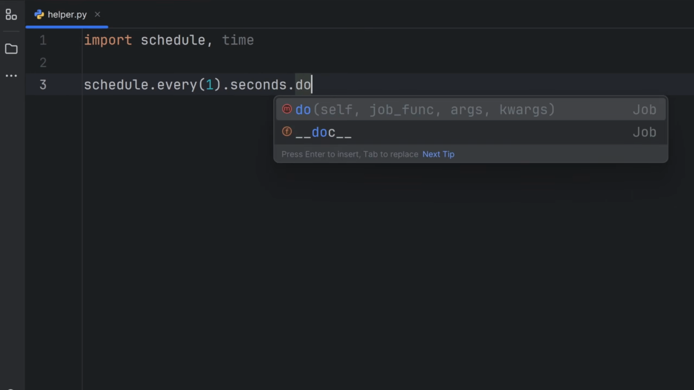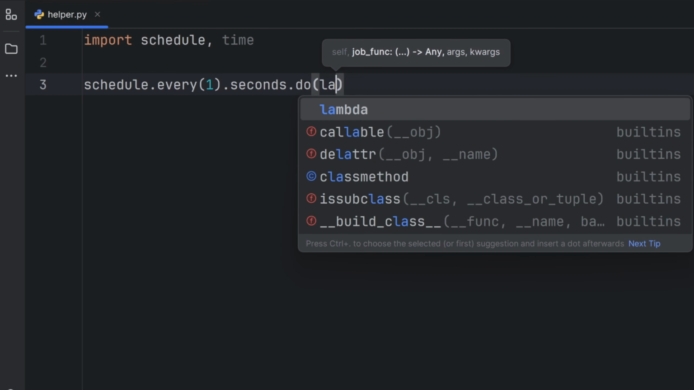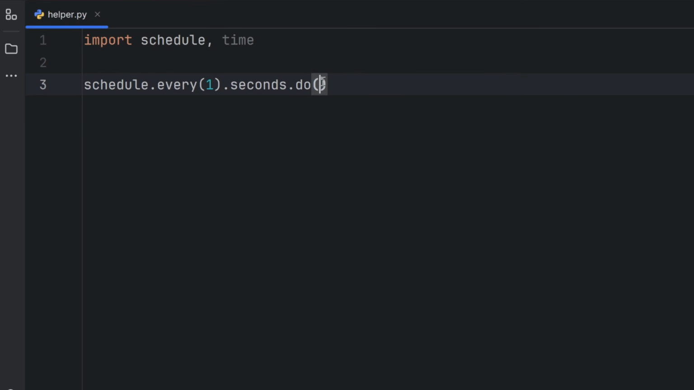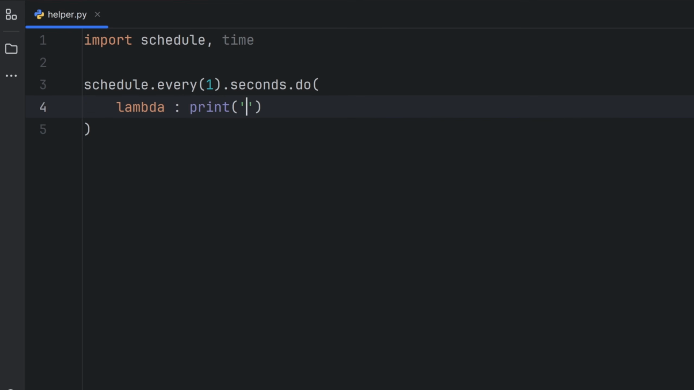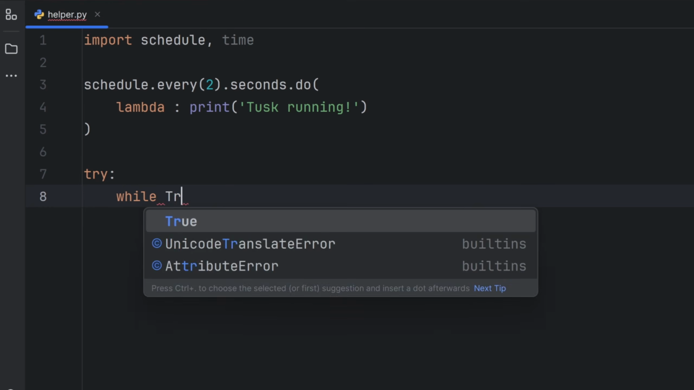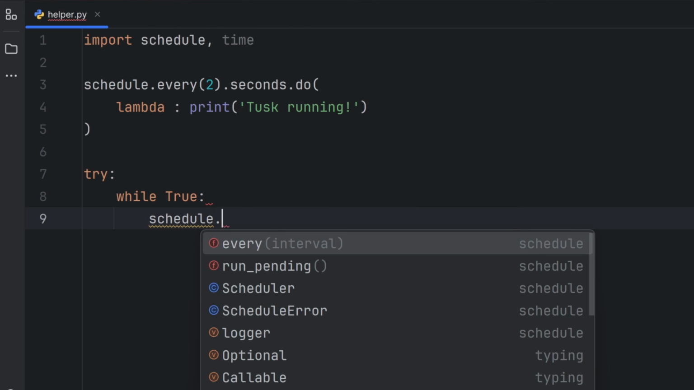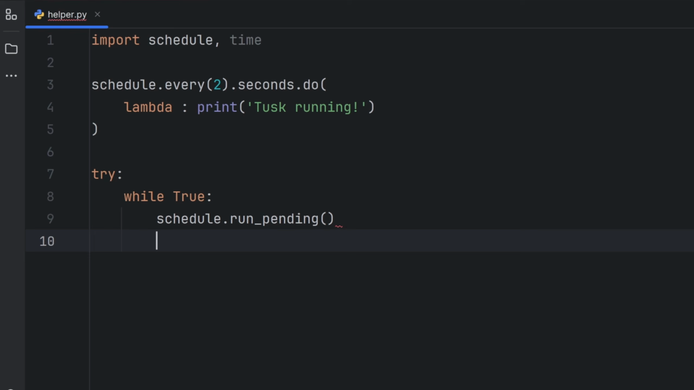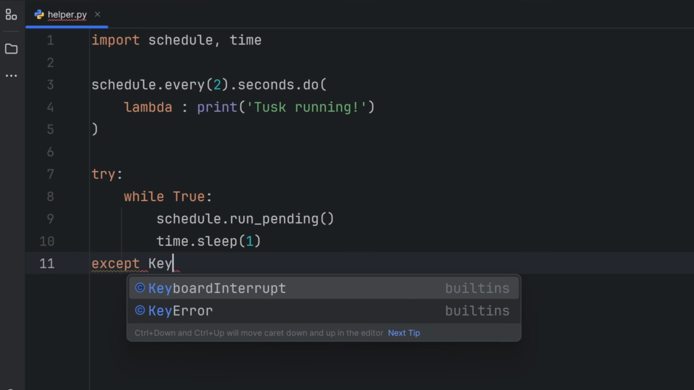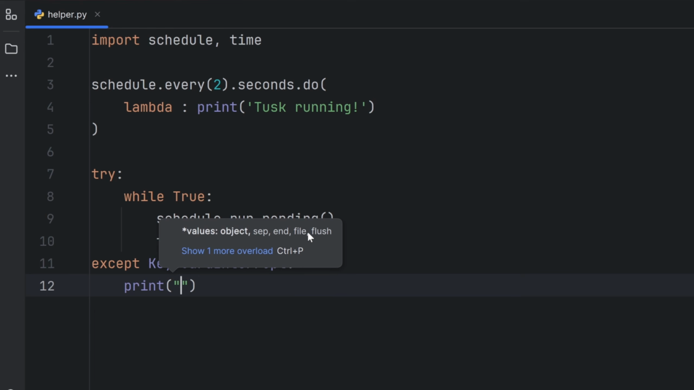And I want it to do what function. And here, most of the time, you'll pass some lambda function, or maybe a function you created. So here I write lambda and print task running. And let's run this every 2 seconds. And here I'll write try, while True, and call schedule.run_pending. This ensures that this schedule runs. And also I'll write time.sleep(1), 1 second. And if I catch an exception here, I write except KeyboardInterrupt, print done.